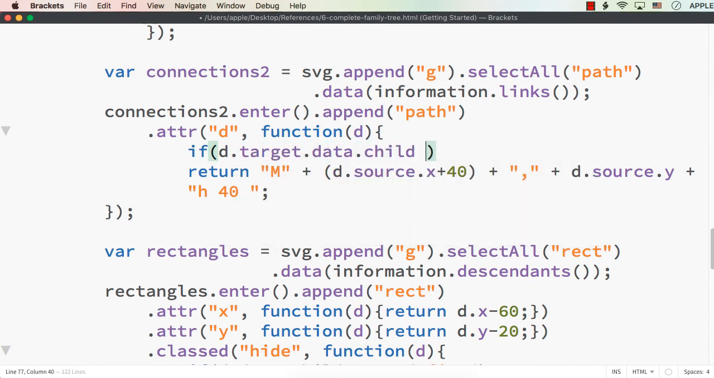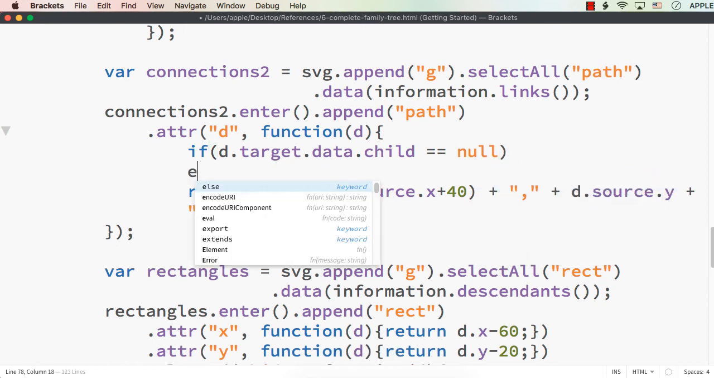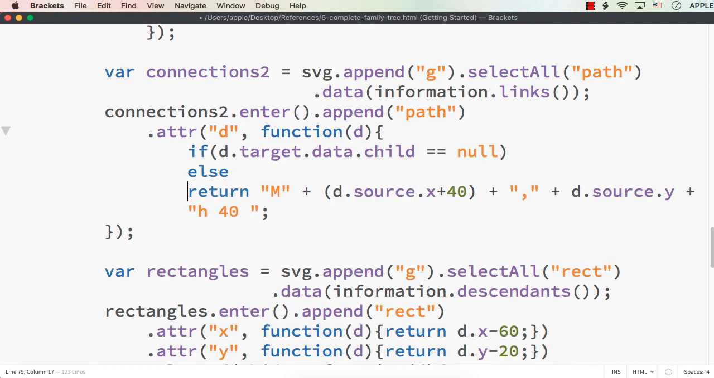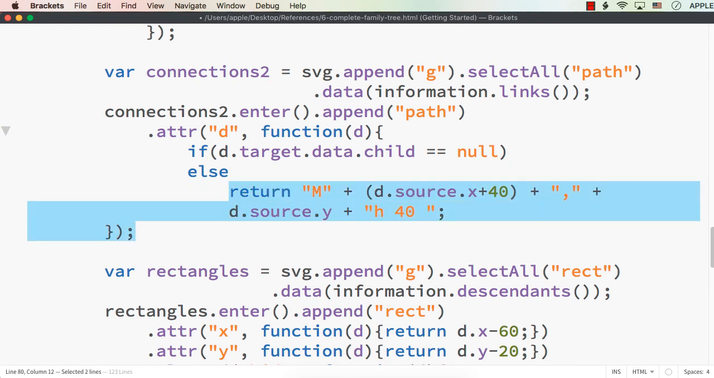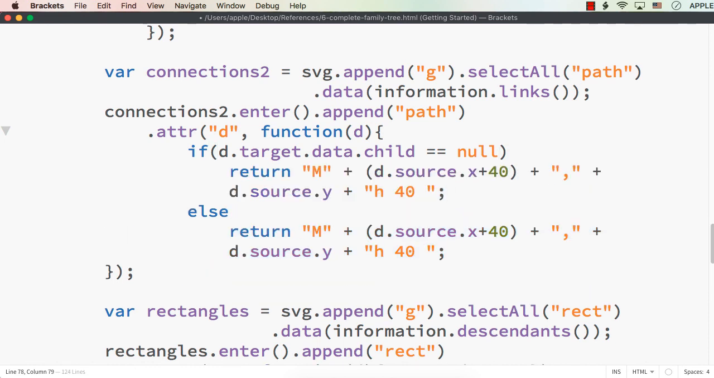d.target.data.child equals null, we need to have the extended part. In the else, we can have the same code, right? That is this code itself. Now we need to modify this code for the null child. So let me copy this and paste it and change. What we need to change actually, instead of starting it from d.source.x plus 40, it should start from source.x.